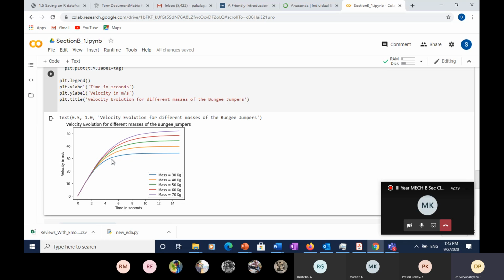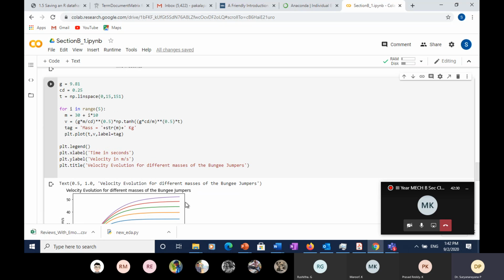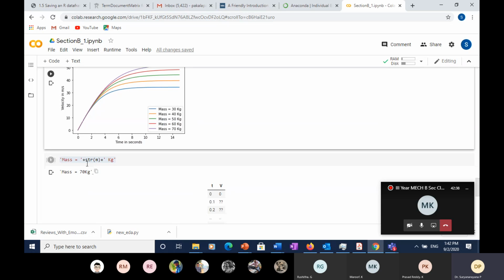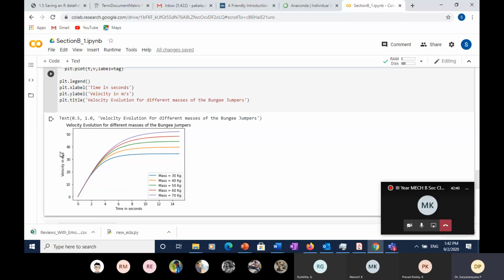Okay, so this is what happens when we are changing the mass, as we are playing with the parameter mass. Same thing, we could play with the parameter CD also. That's the other parameter, drag coefficient. Now, what happens? See, this is velocity evolution for different masses of the bungee jumpers. As the mass changes, how is the velocity changing?